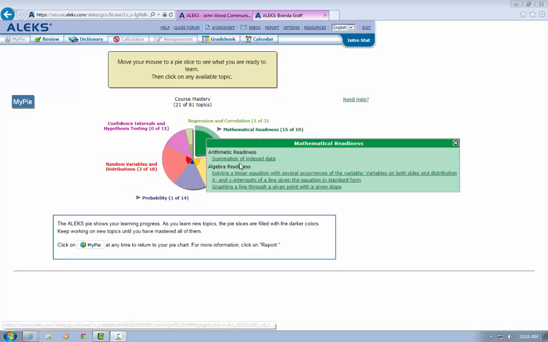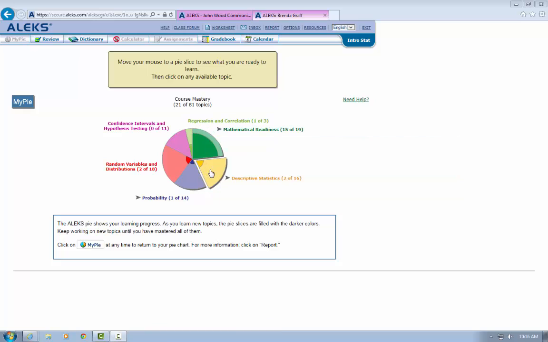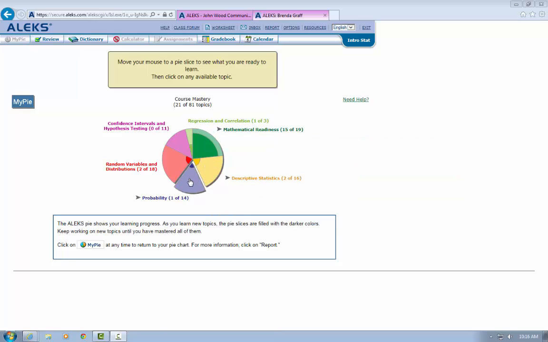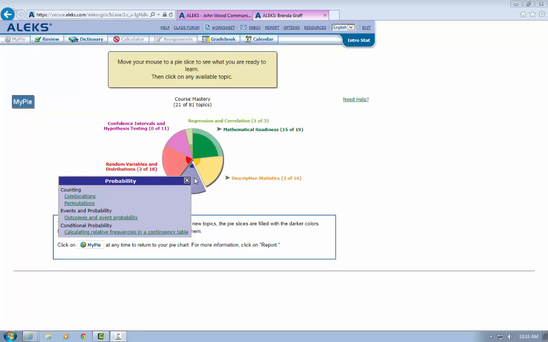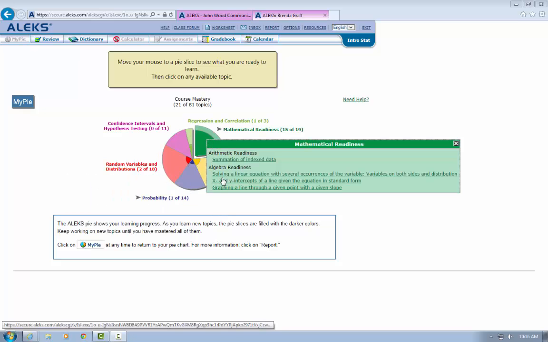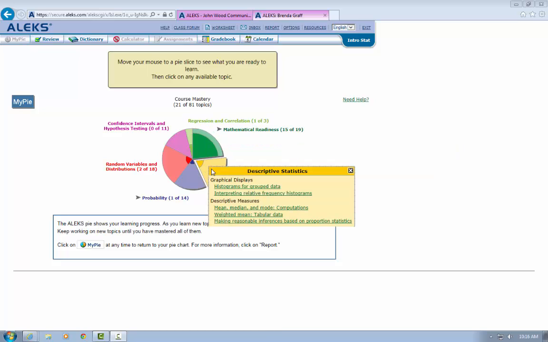You could work these first. You could pick these first. It does not make a difference. ALEKS will only give you the topics you are ready to work. So if I wanted to work these 2, and then go back to the green and work these 2, that is fine. Pick whichever ones you would like to do first.